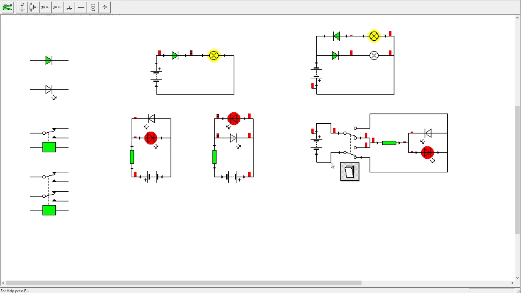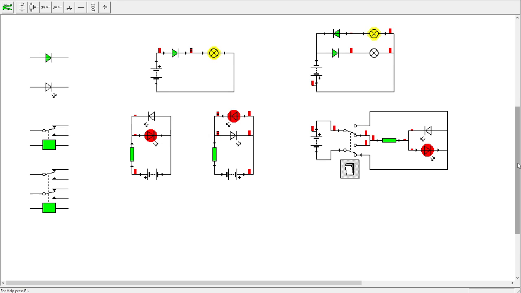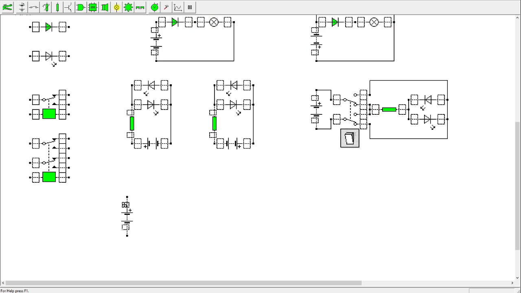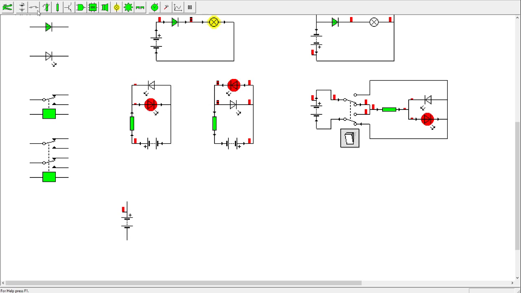So that's the use of LEDs. And now we are going to go with relays. Relays are like a two-way switch, or in this case a double two-way switch, but they change the position automatically when electricity passes through this part, through the box, which is like a resistance. So let's do some examples.